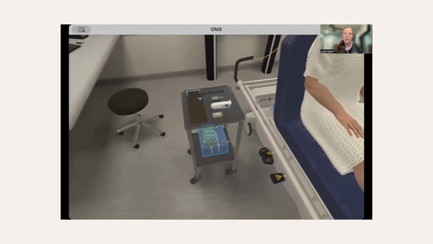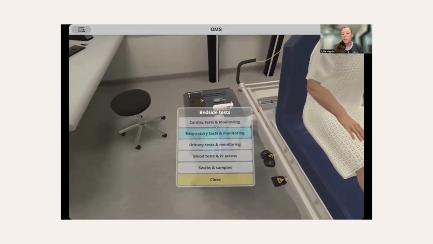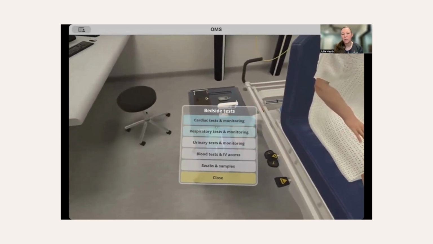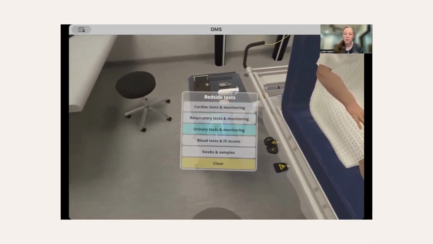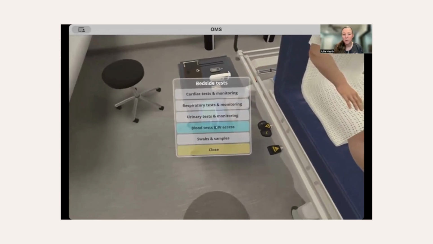Click on it and select urinary tests and bedside testing. So you can do a urine dip and culture in there, your cardiac tests, your respiratory tests, your urine tests, blood test, and IV access is a big one. I clicked on it, but it's not letting me do it.